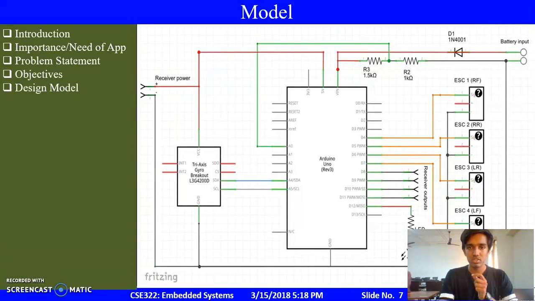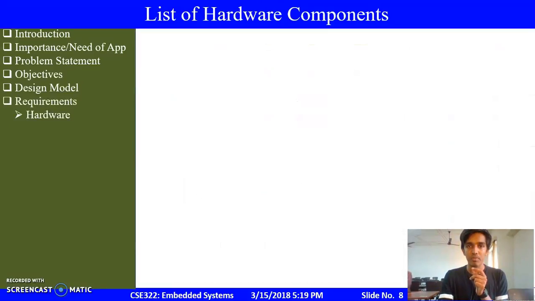This is a circuit design of our actual model. We will be using the ESP8266 Wi-Fi module, which will help in the communication between our app and the drone. We will be using ESCs, electronic speed controllers, which control the speed of the drone. We'll also be using a tri-axis gyro, which can help in the stabilization of the drone.